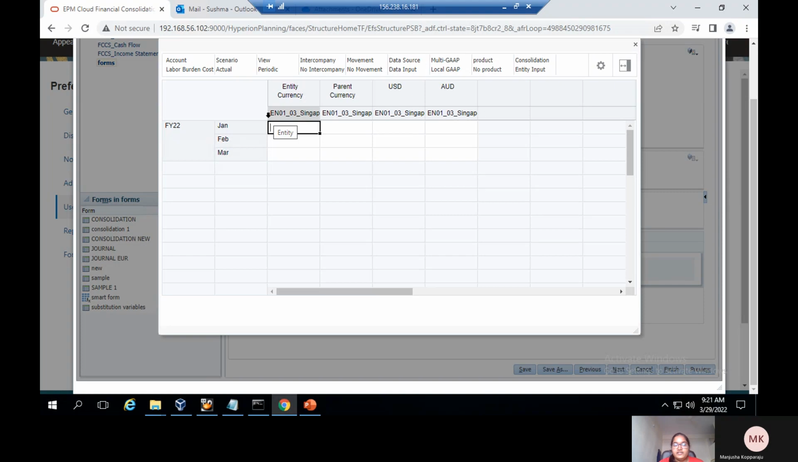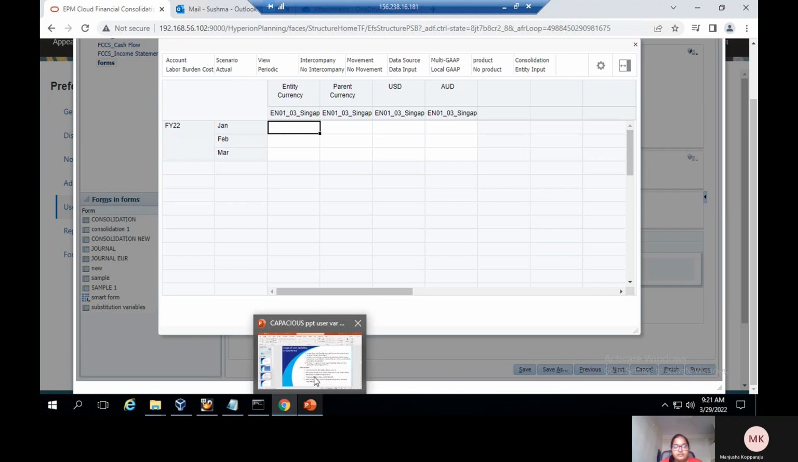EN01_03 is what I have selected in the user preference, so that is displayed in the form now. Now let us go back to the PPT again.